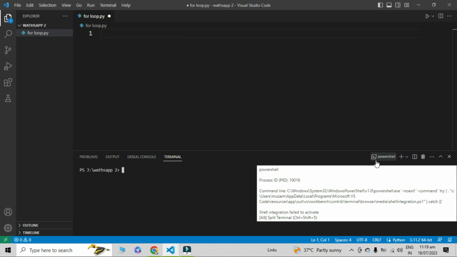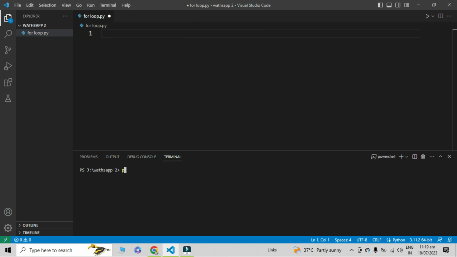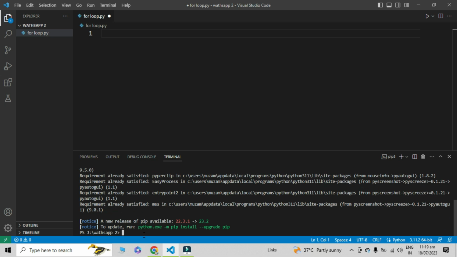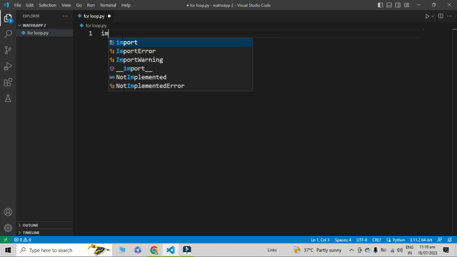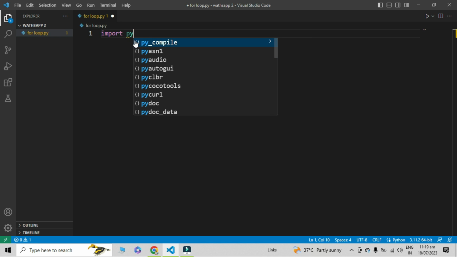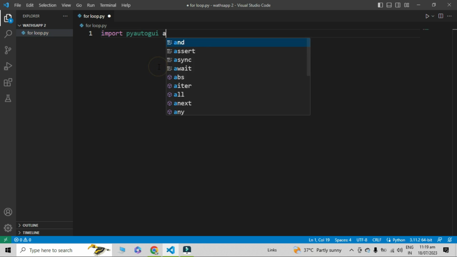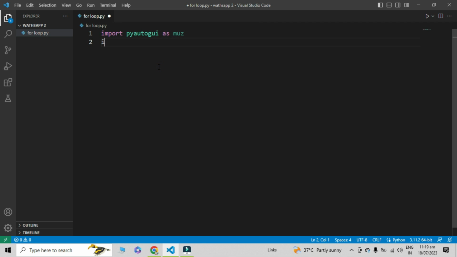So go to terminal and in PowerShell, you can just type here pip3 install pyautogui command. If you have already installed PyAutoGUI in your PC, you don't have need to install it again. So this library is already installed in my PC. After removing this, now you have to import all the required modules like import pyautogui and import time.